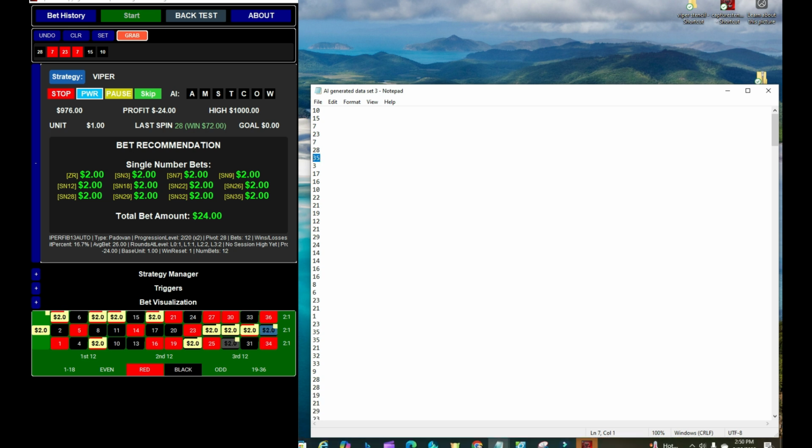Okay. Then it comes spin 35. Then it tells you where to bet next. So essentially you're taking the human error out of it. And also because you could run it by yourself, there's no issues doing that.